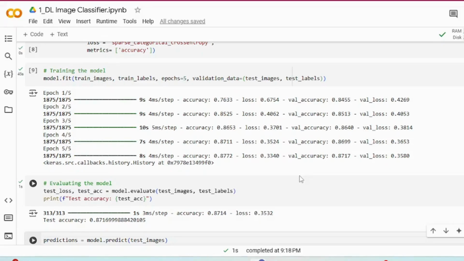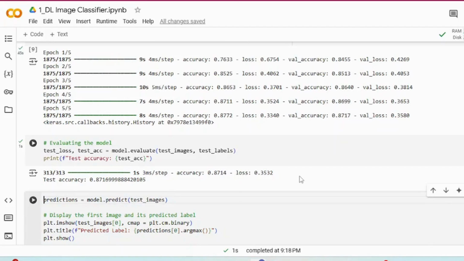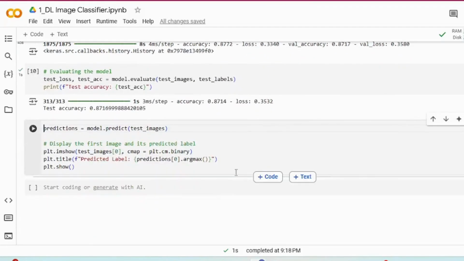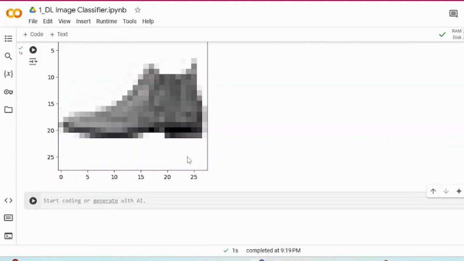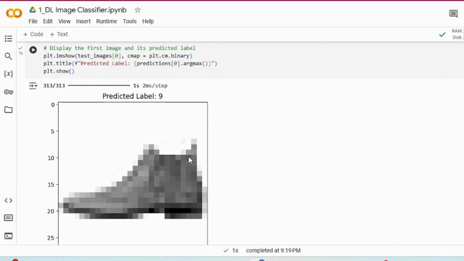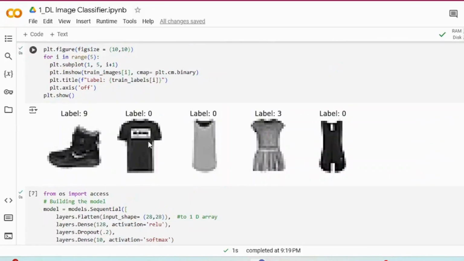Now let's make the prediction. So this is the fun part. Let's test our trained model by predicting the class of a single image. So here is how we do it. Here argmax is used to get the index of the class with the highest probability, and we'll then visualize the image and display the predicted label. As you can see, it has predicted the first as label 9. If I scroll up above, you can see the first image indeed was a shoe with the label 9.